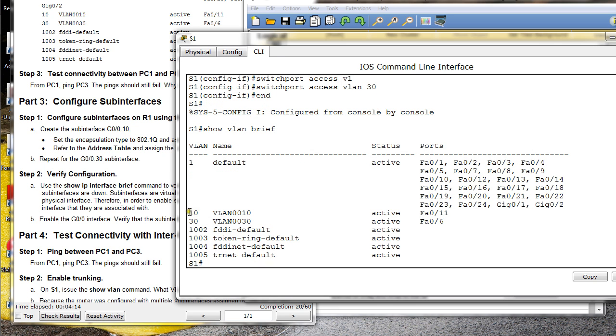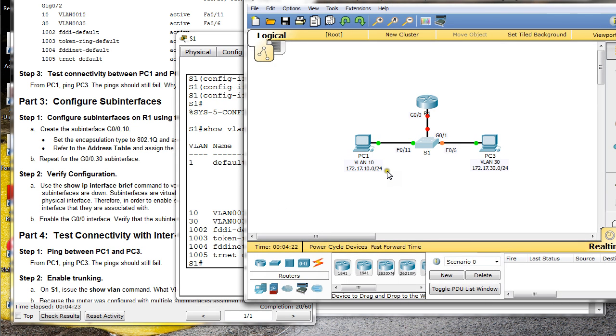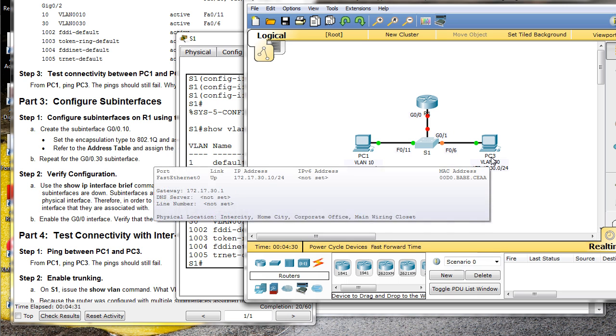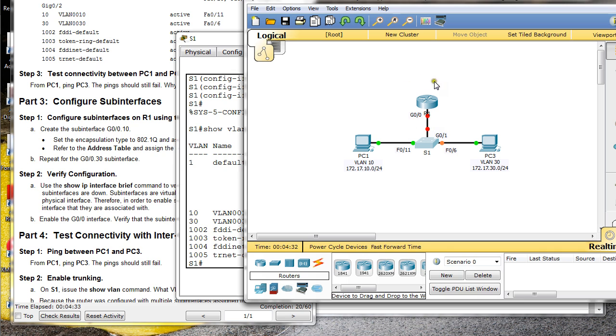So now we have VLAN 10, and F11 is in VLAN 10, and so on. At this point, if you try to ping from PC1 to PC3, it's not going to work because we have not yet configured the router.